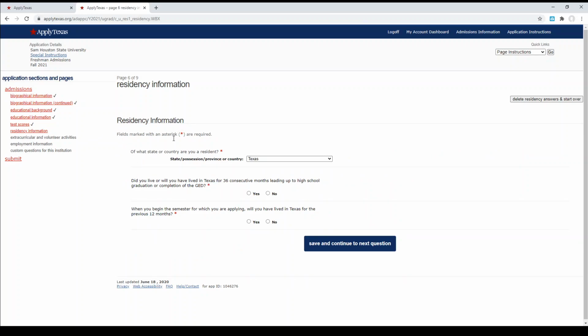Now for residency information, of what state or country are you a resident? We're always going to leave it as Texas. It's going to ask, do you live or will you have lived in Texas for the last 36 months leading up to high school graduation? More likely, it's going to be yes for us. Yes. When you begin the semester for which you are applying, will you have lived in Texas for the previous 12 months? And ours is going to be yes.